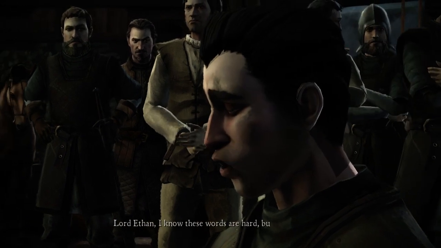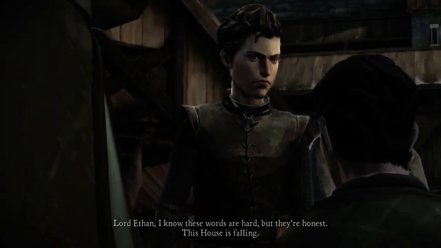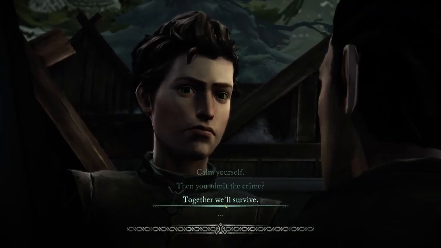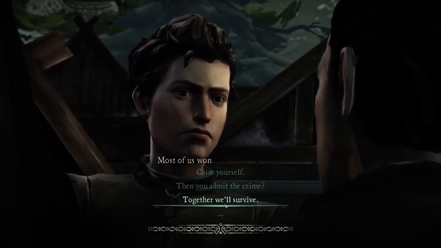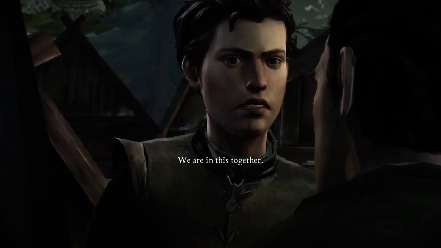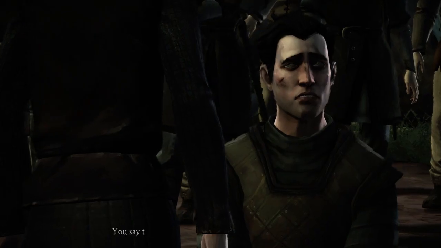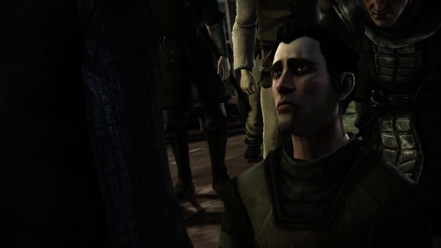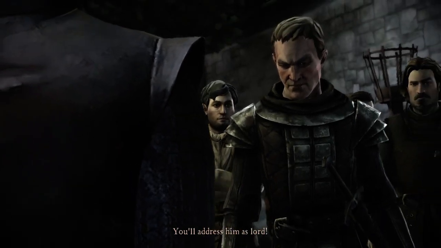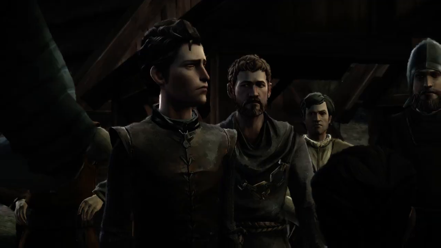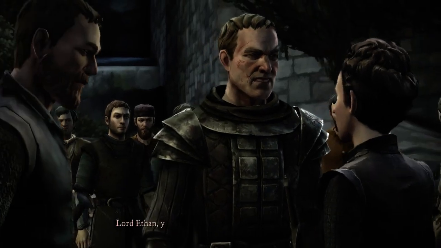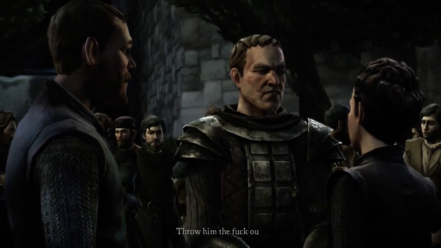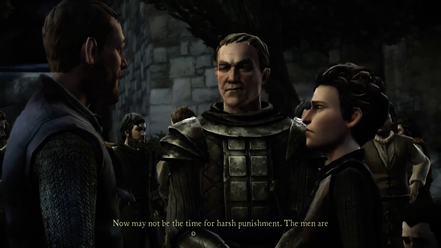Lord Ethan, I know these words are hard, but they're honest. This house is falling. We'll never survive the coming winter. Most of us won't even live to see it. We are in this together. You say that, but it won't be you who's starving come winter. You'll address him as Lord. Lord Ethan, you must decide the punishment. Lord Gregor always took a thief's fingers. 3 of them.